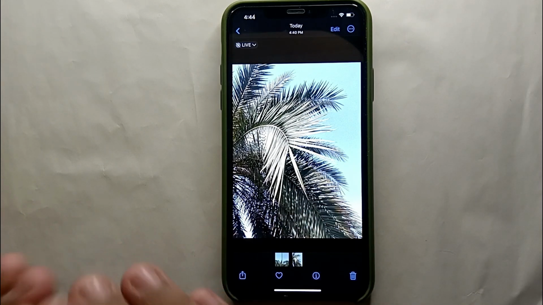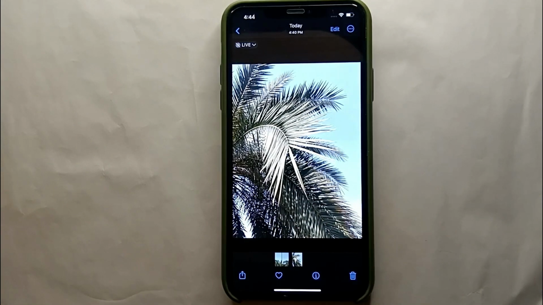And if you want to change any of these options again, you can change it whenever you want. There is no limitation to it, like you can only change the mode once or twice. You can change them as many times as you want. This was the easiest way I know through which you can convert the live photo to a normal photo on iPhone.